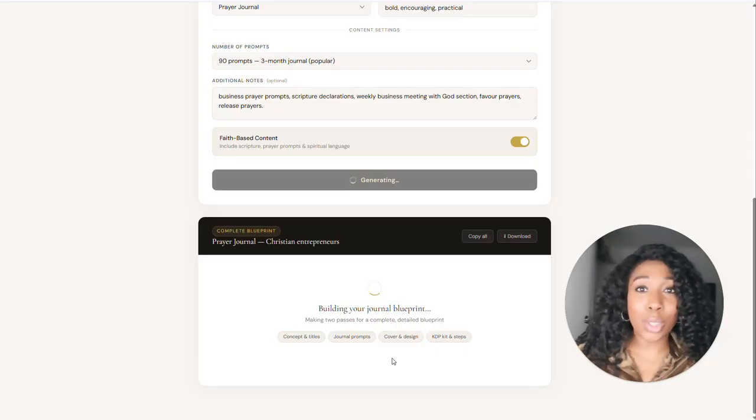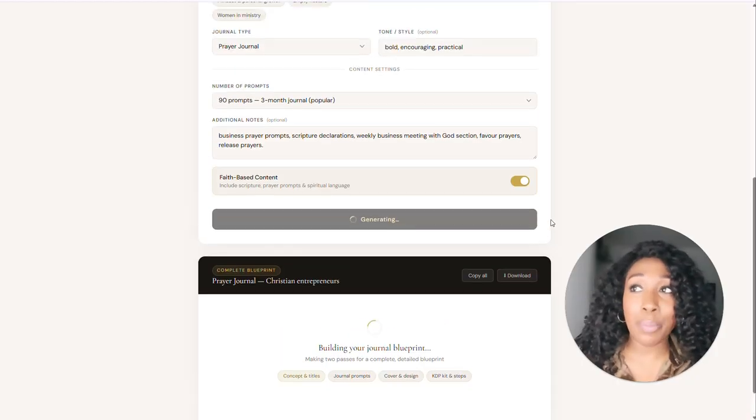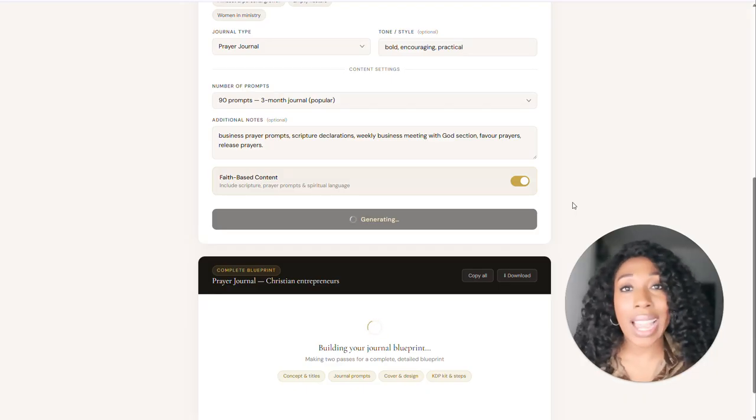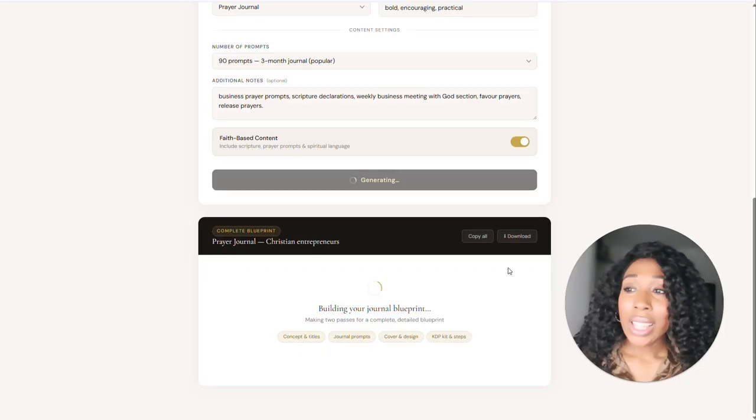All right. So as it is generating, this is what you're going to see. I personally use a journal like this, and I have created a journal like this. So I absolutely love that we now have this tool that can create this for us. And while this is creating the journal blueprint, I'm also going to go ahead and actually generate the pages too, because that's the great thing about Journal Creator AI, it gives you image-ready prompts that you can literally put into ChatGPT, DALL-E, or Canva AI, and it generates full pages for you. So let's see what it comes up with.